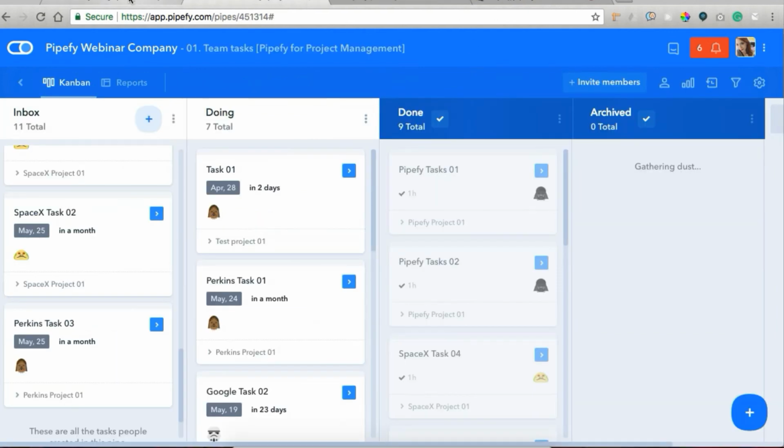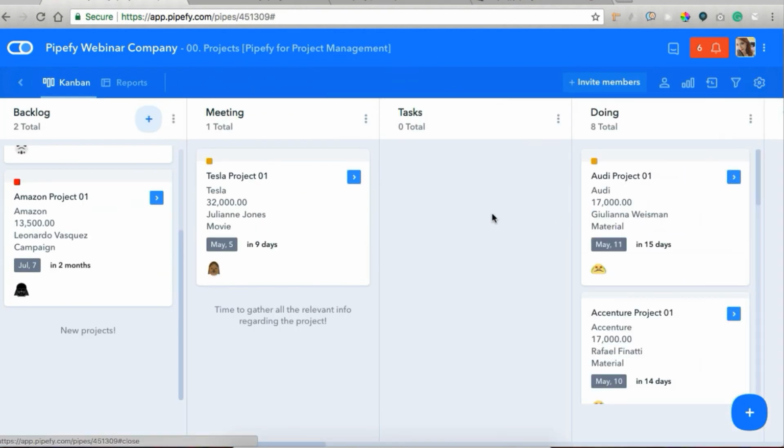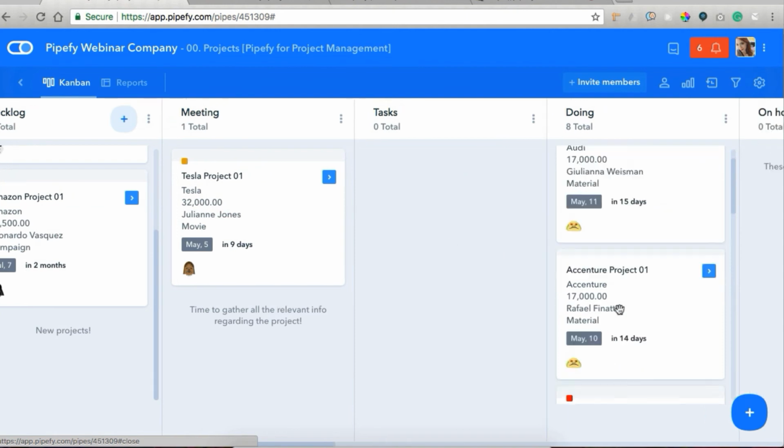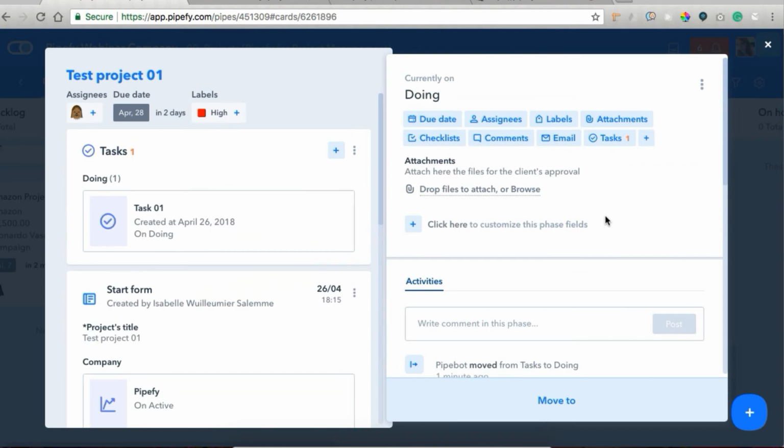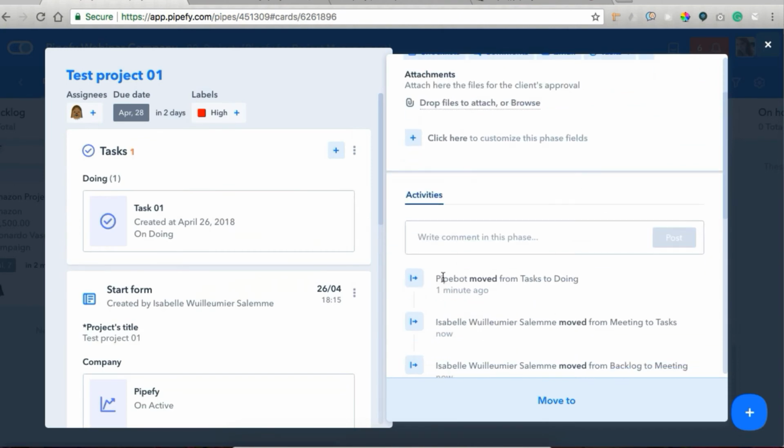We're going to go back here and we can see that our card that was in tasks has automatically been moved to doing. We can open it here, and when we do, we can see that Pipebot, which is our automation robot, has moved from tasks to doing.